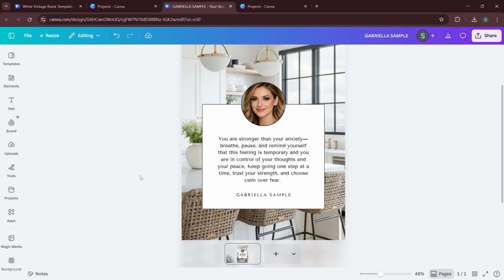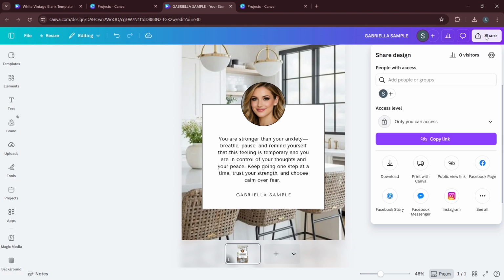Next, look to the top right corner of the Canva editor. Click Share, and from the menu that appears, select Download. This opens the Download panel, which is where you'll choose how your file is saved. In the File Type dropdown, select JPG.